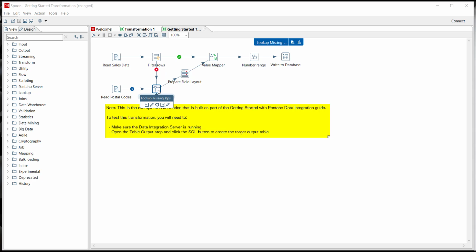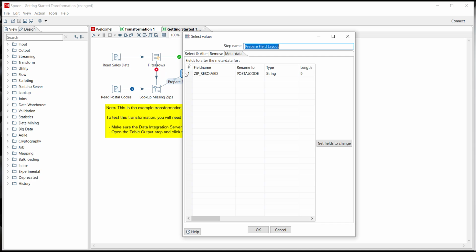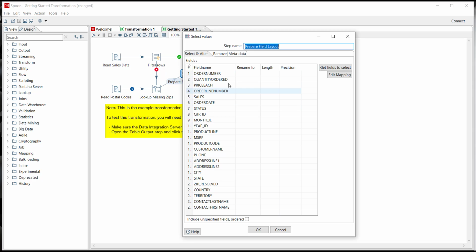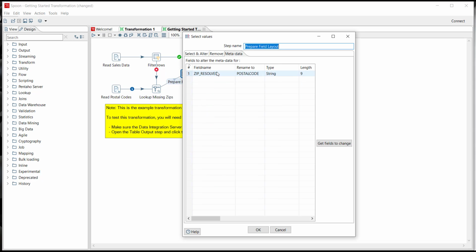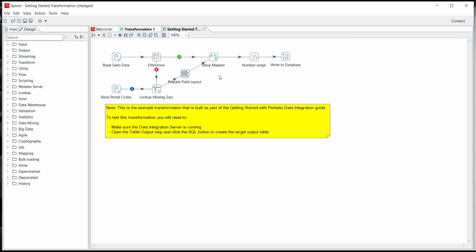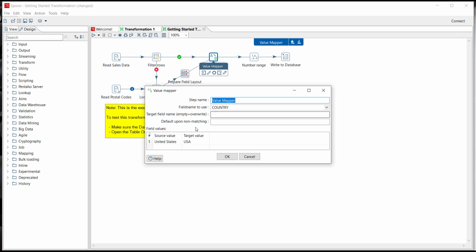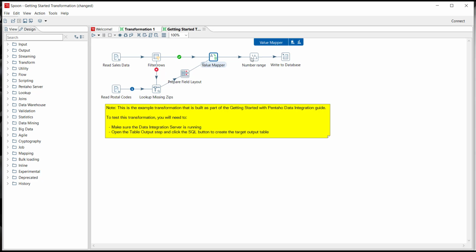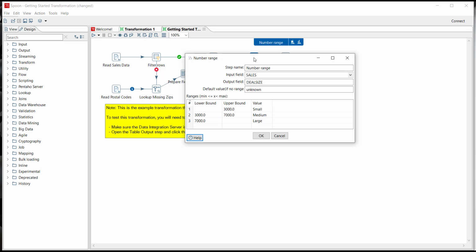So once we've looked up those missing zip codes, we can use a select value step to select and alter the fields to rearrange their order, or even change the metadata of, let's say, for example, zip_resolved to rename it as postal code. Once that's been renamed and rearranged, we drop that back into the stream of data. We put it back into the value mapper step as before, from United States to USA, and then continue on into a number range step.